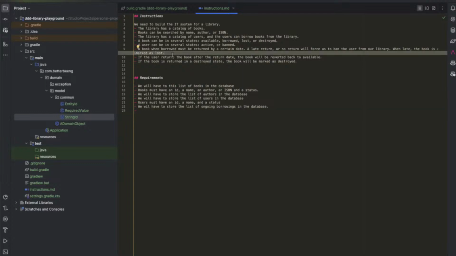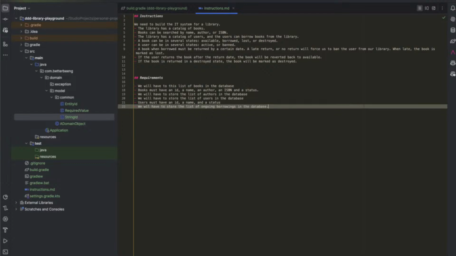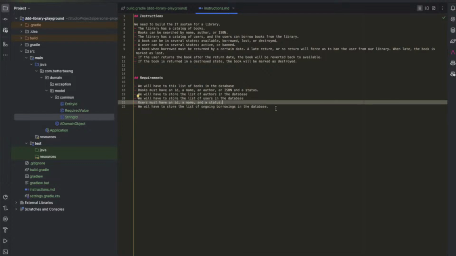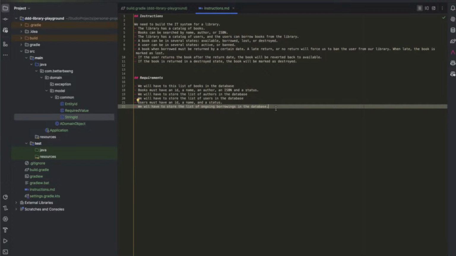And then there's a bunch of conditions in terms of what we need to do based on that. So we'll get to that later. With that said, we have an idea of 4 core objects that we're going to have in this application. We're going to need books, we're going to need authors, we're going to need users, and we're going to need borrowings. So how do we go on implementing this?